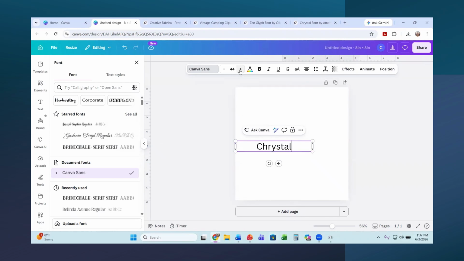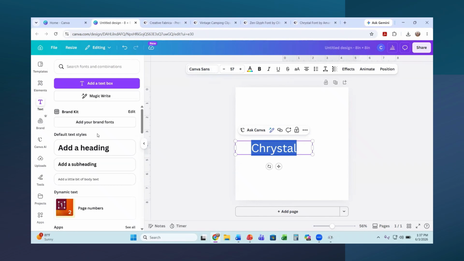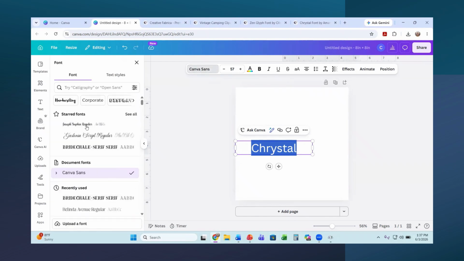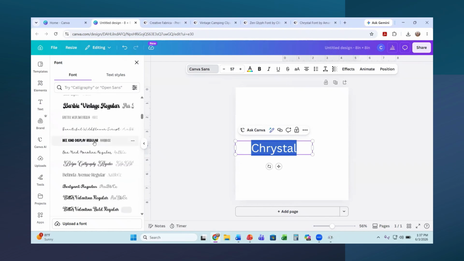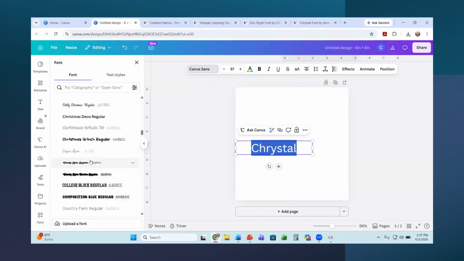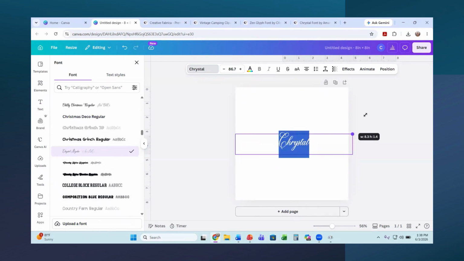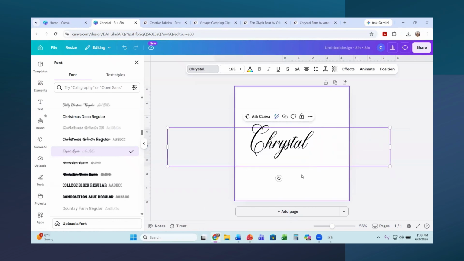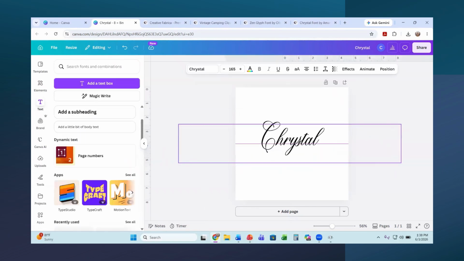And now I'm going to go and find that font. So I'm going to highlight this and go up here where it says Canvas Sans again. And I am going to scroll to my fonts here and look for the crystal. It's this one. There we go. And there you can see how beautiful that font is. I'll make this bigger so that you can see it. So now you've got the crystal there.